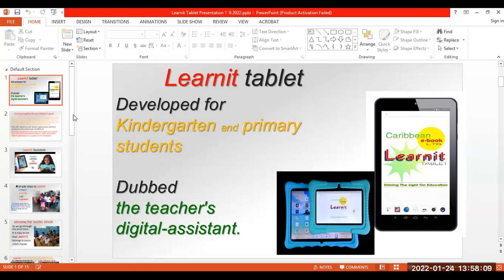Now, remember I was telling you that the Learnit tablet is dubbed the teacher's digital assistant? You're going to find that to be true. What I was wondering in the meantime, because we definitely have to keep those tablets at the school. There's no two ways about it. I'm convinced beyond measure that is what has to happen.